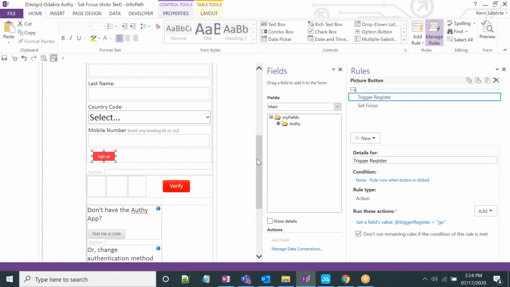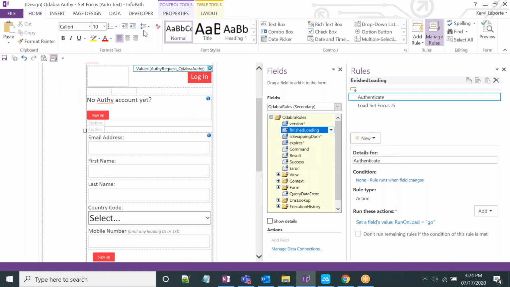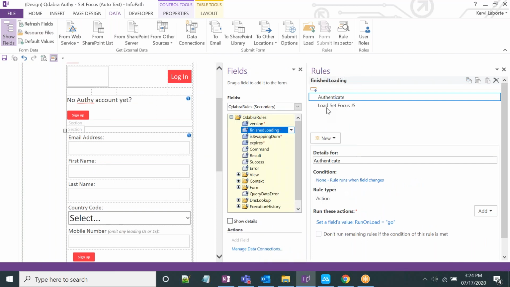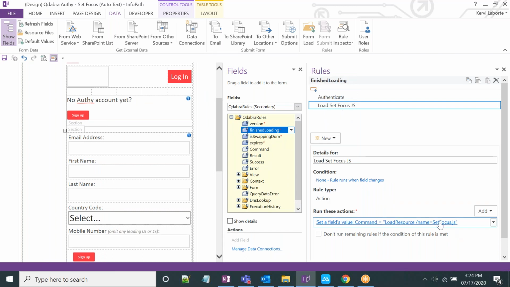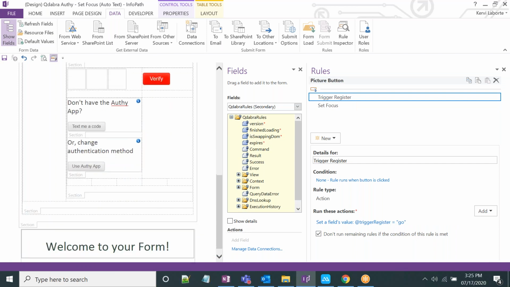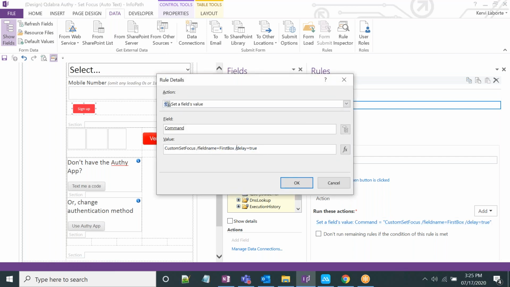Going to this form in the designer, we have implemented the set focus. As you can see, we have the JavaScript file here as a resource file, and we've also loaded that JavaScript in our onload rules. And then we've also added the command after signing up. As you saw earlier, it focused on the first text box. We've used the field name parameter, and also the delay.